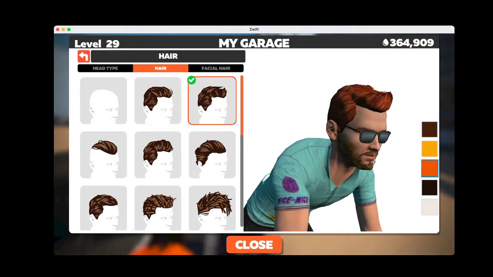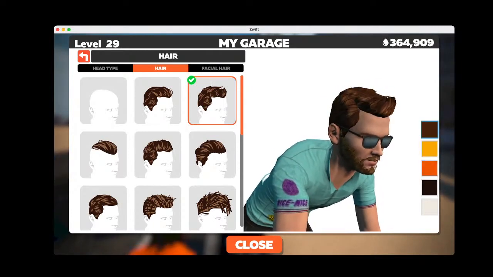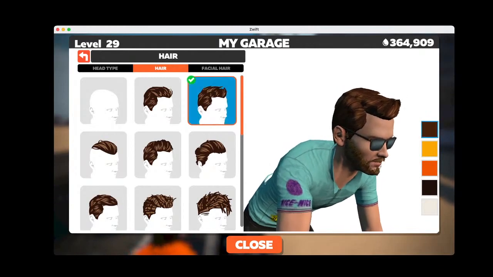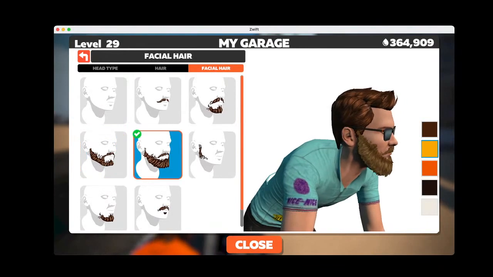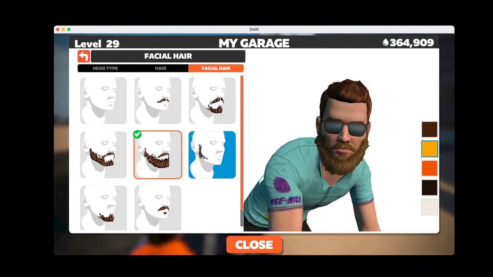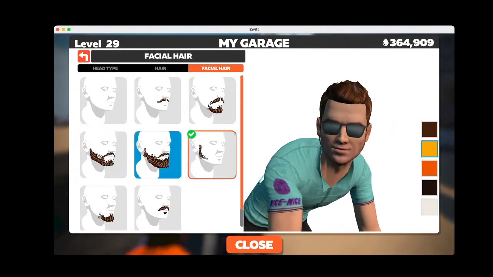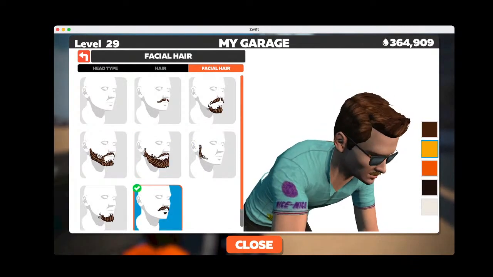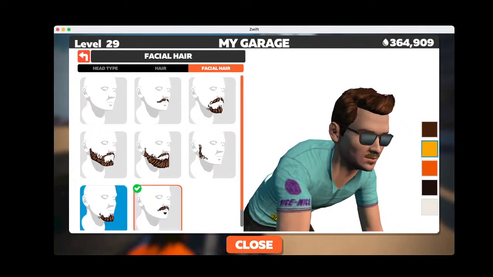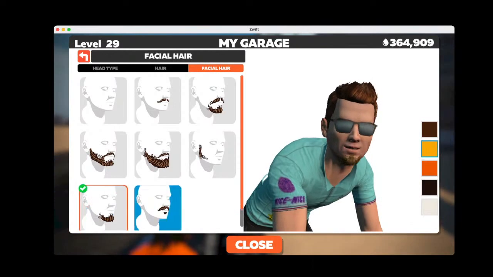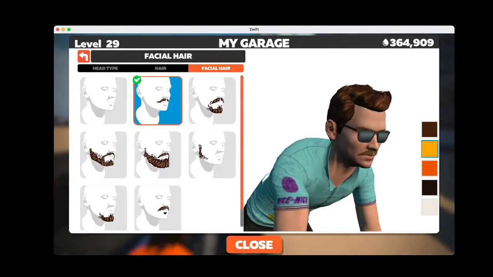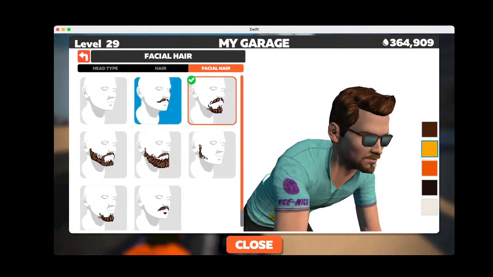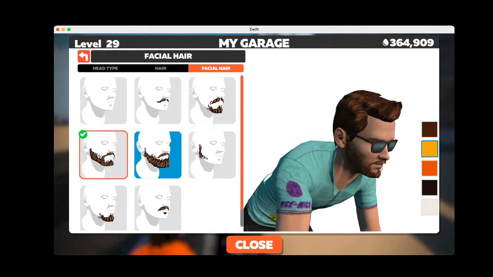So, not too much. You can change your facial hair there. You know. Ooh, look at that. That's probably not a good beard. Probably not good for a single tash neither. Oh, no. No. Look at that. No. So I'm going to stick with that.